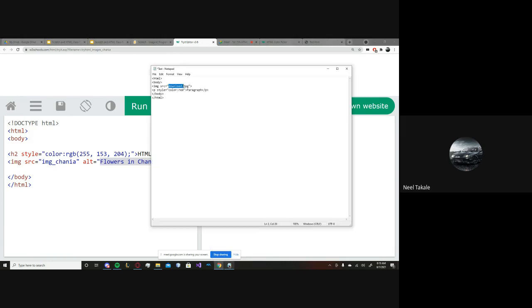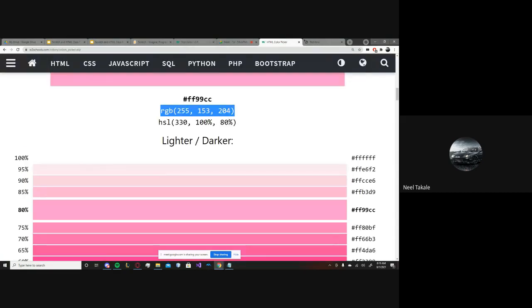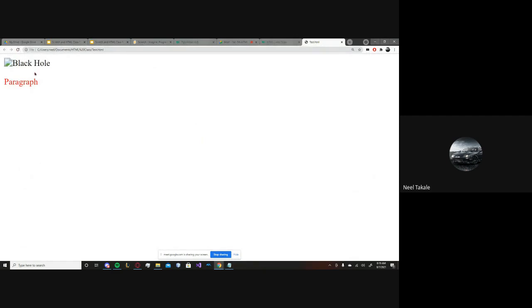So for example, I could set up an alt equals black hole. See how the alt is different from the name of my image. Say I have down low instead of download. Now it wouldn't be able to show the image, so it shows the title that I've given it, black hole, not download, but black hole. Does everybody understand that?